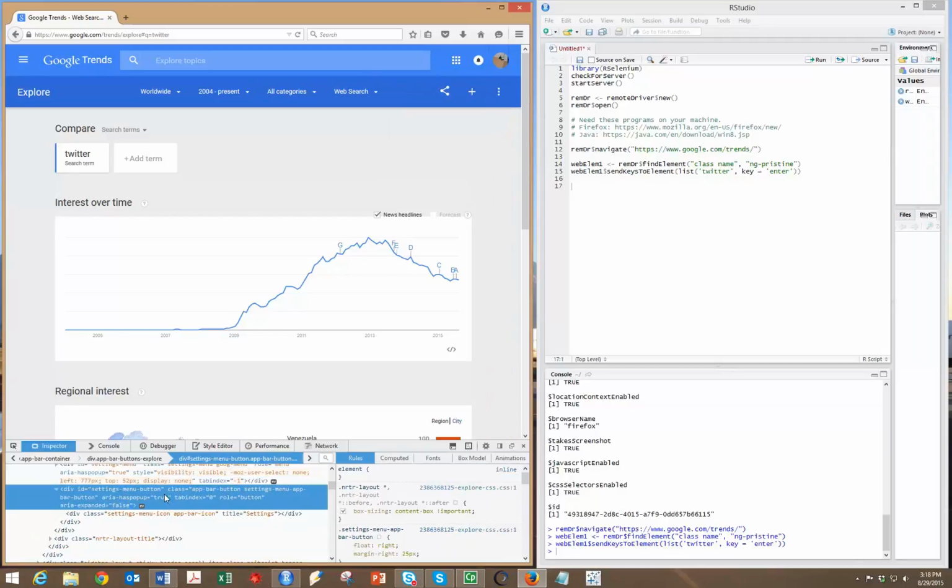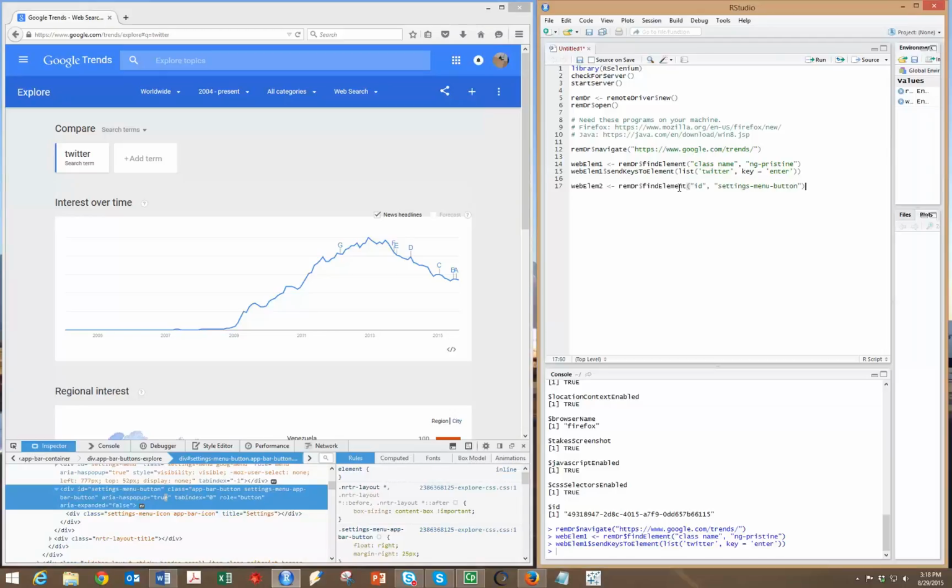So, trial and error, and you find that the second web element that we want to tell RSelenium to go find has ID equal to settings menu button. That's right down here in the inspector pane. Okay, so we're going to hit run on that.